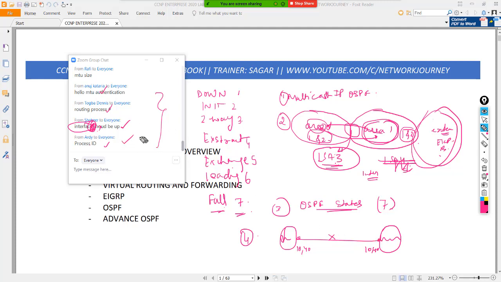But apart from hello, what else are required components for OSPF to become neighbors? You answered hello and authentication. Now there are many more things. Hello and dead timer, I write as one single component. So I've written two of them.